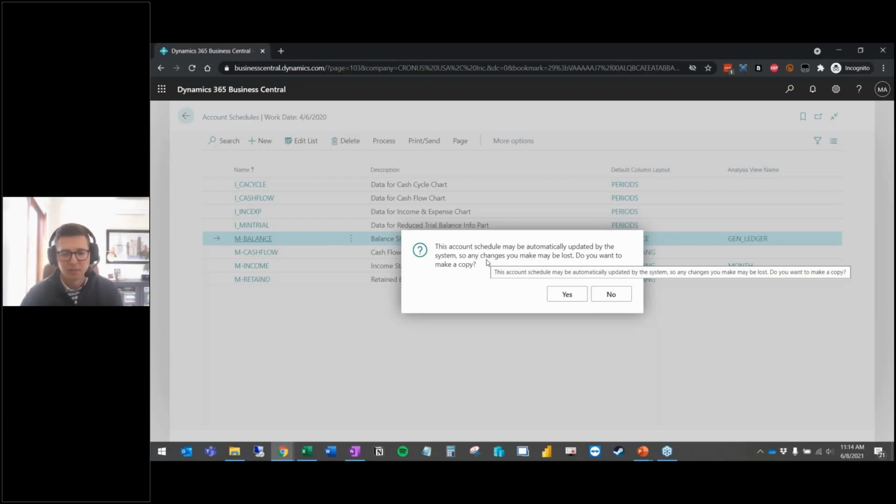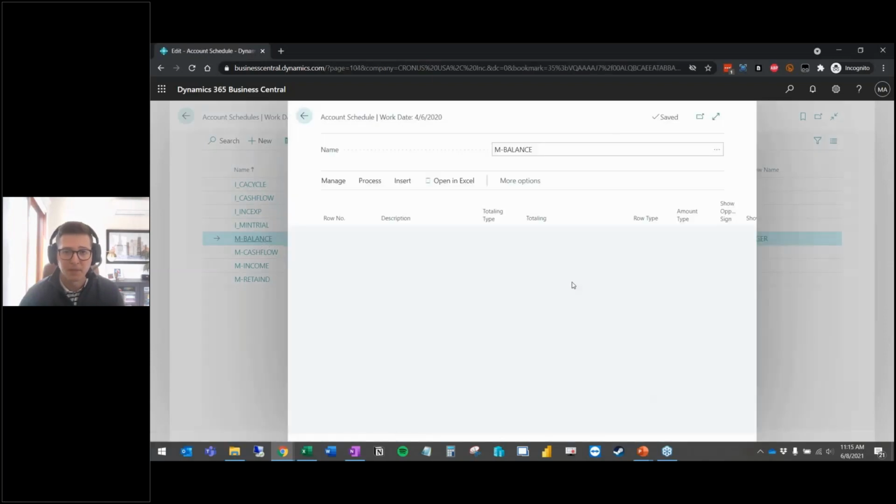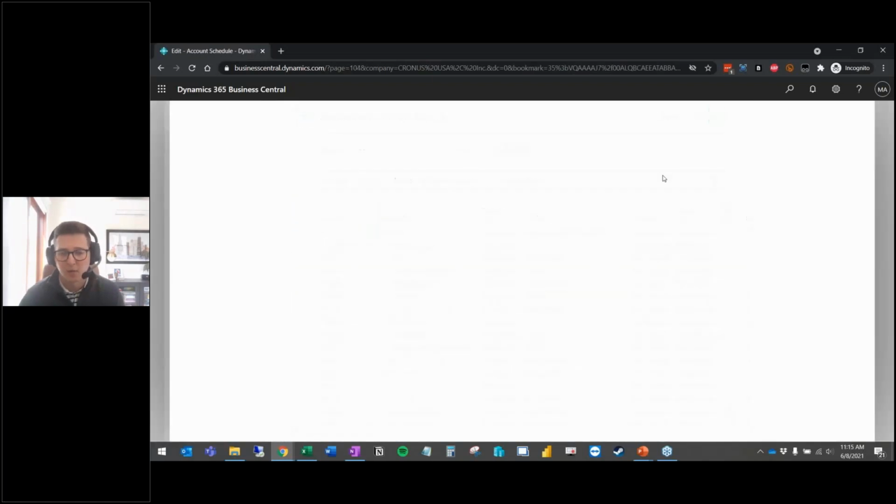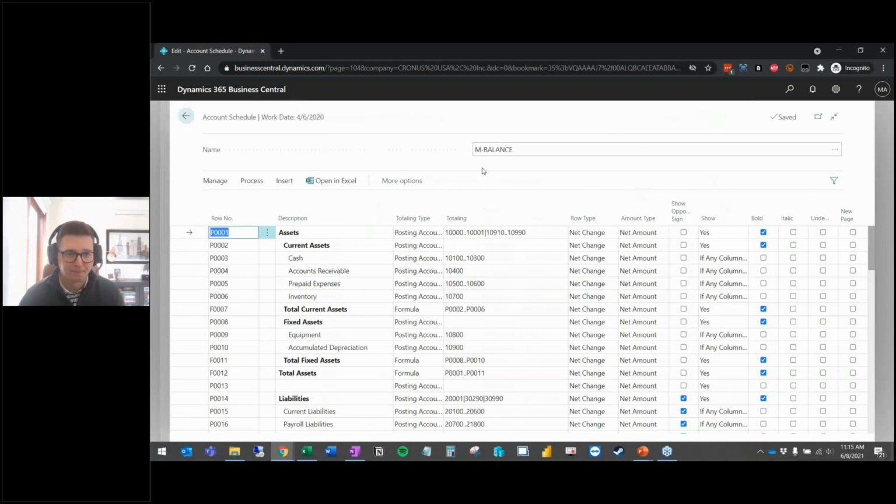So based on your GL, if you add your own account categories and such, you can actually run a function to update this out-of-the-box account schedule. Otherwise, they're asking, do you want to save off a copy of your own and leave this one so that you can manipulate it how you want? So I'm going to say I do not want to make a copy. I'm not going to make too many changes today. I just want to show you what's going on under the hood a little bit.